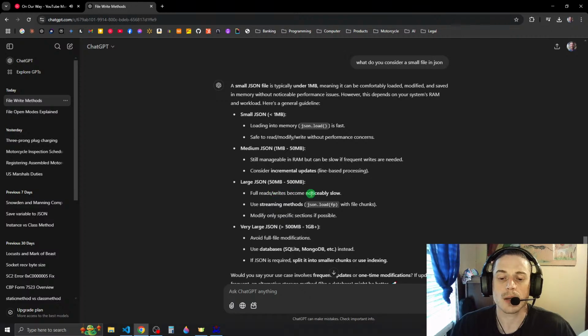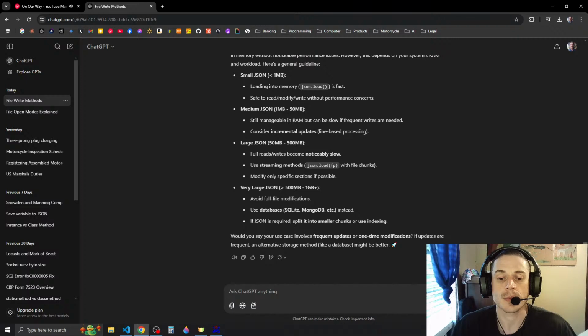Full reads, writes become noticeably slow. Use string methods. json.load with file chunks. Modify only specific sections if possible. Avoid full file modifications. Use databases, SQLite, MongoDB, etc. instead. If JSON is required, split it into smaller chunks or use indexing. Frequent updates or one-time modifications. Would you say your use case involves frequent updates, or one-time modification?